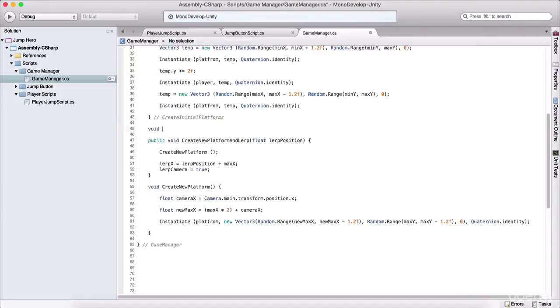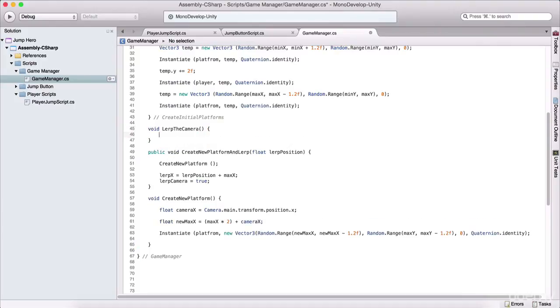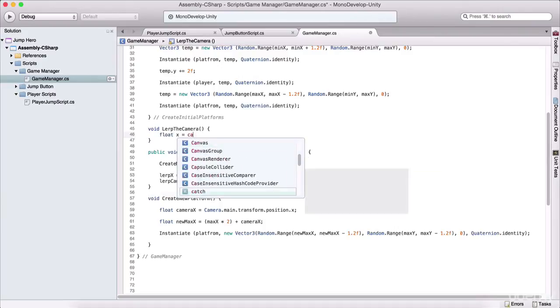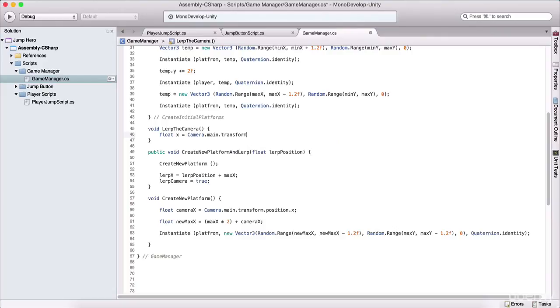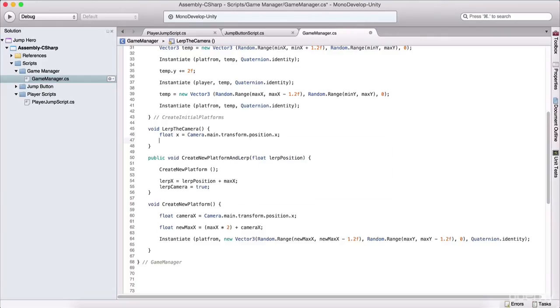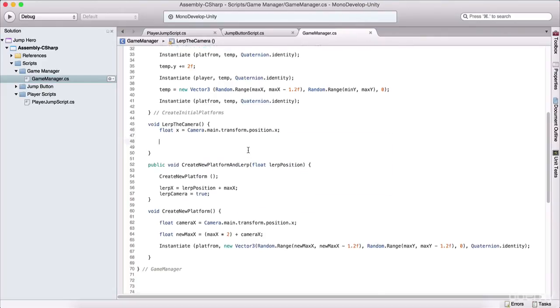Lastly, we need to create a function which is actually going to lerp our camera. So this is the LerpCamera function. And here we are going to get the reference to the camera x position. So we're going to say Camera.main.transform.position.x, because we want to lerp the x position.